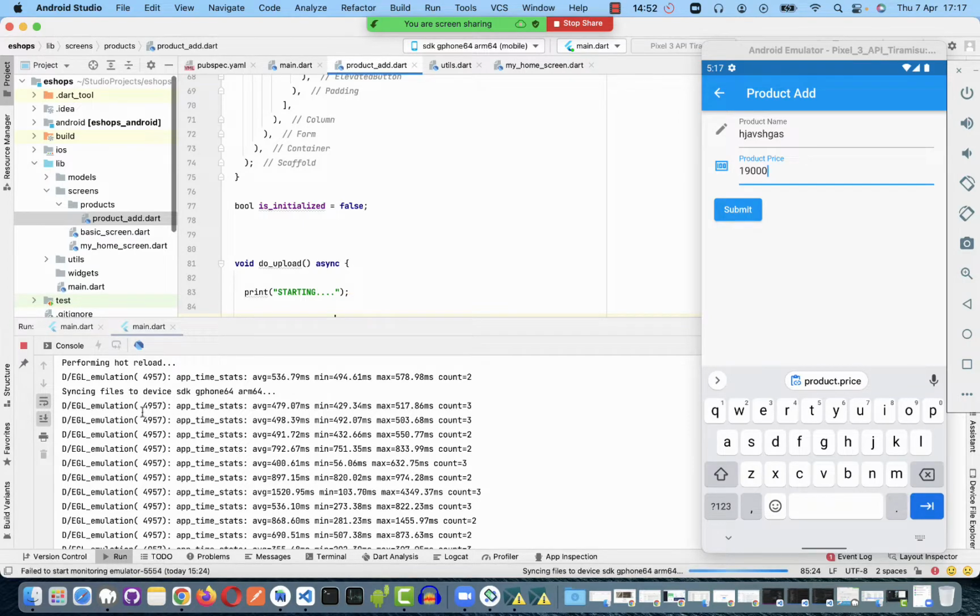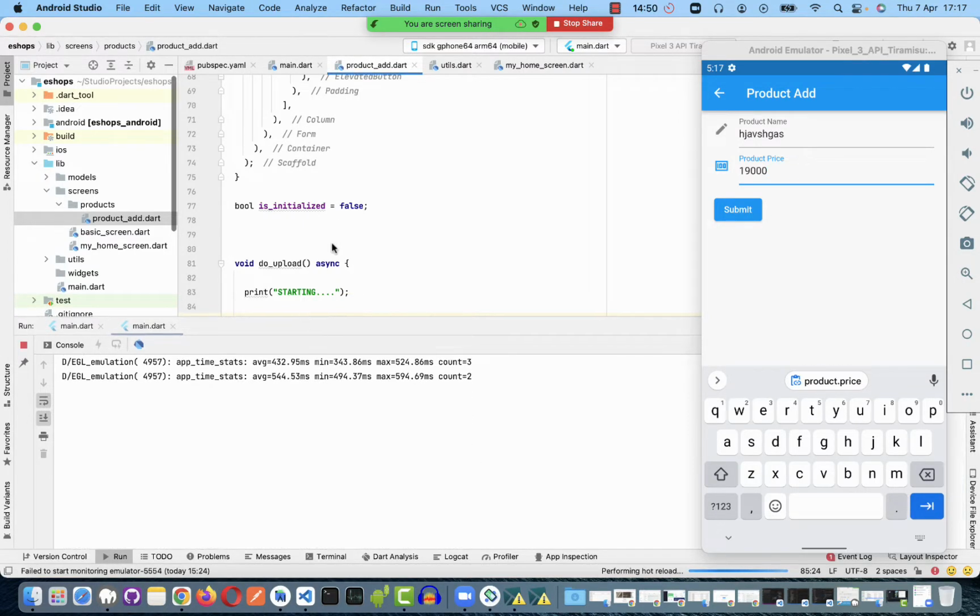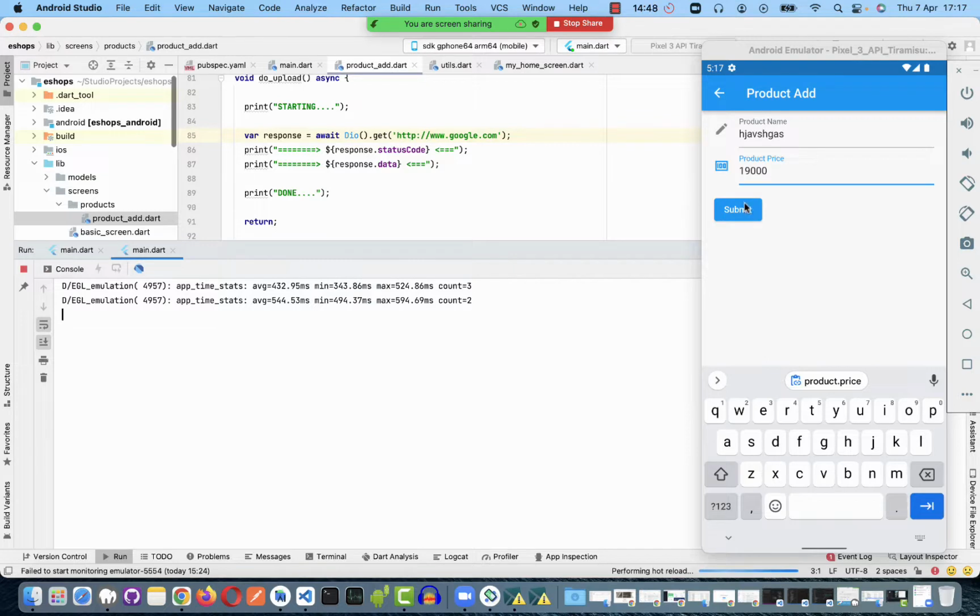My laptop is a bit slow today because it's been a long time since I switched it off. So I'll click on submit. Still compiling.